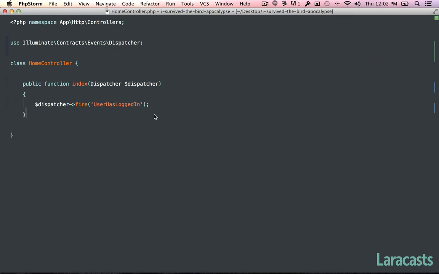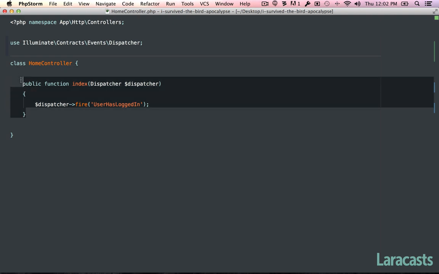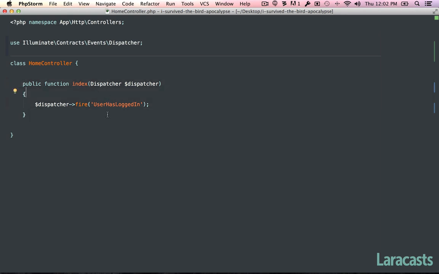So the benefit to this is our controller is 100% decoupled. In fact, if you wanted to unit test this, it would be the easiest thing in the world. Simply mock the contract and make sure that the dispatcher collaborator does receive a call to the fire method. But next, how do we go about listeners? We've removed all of that listener code from our routes file, so right now we don't have anything registered.